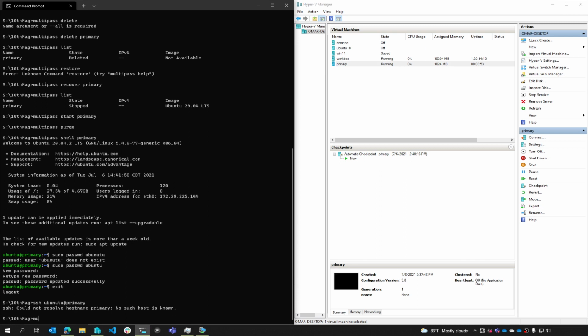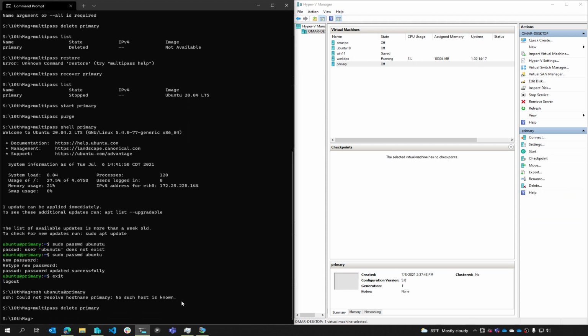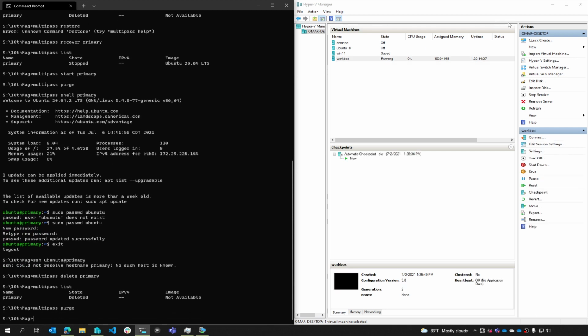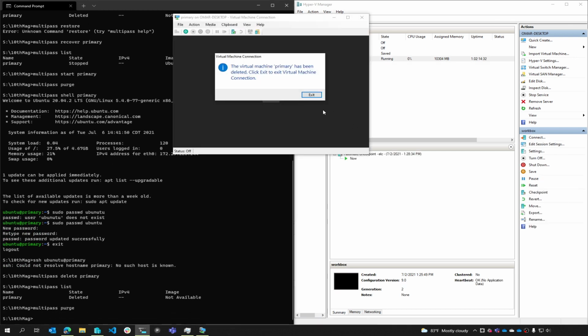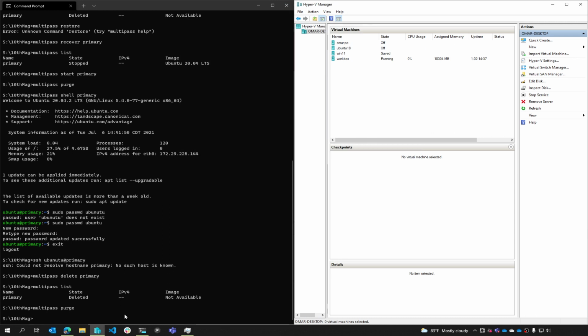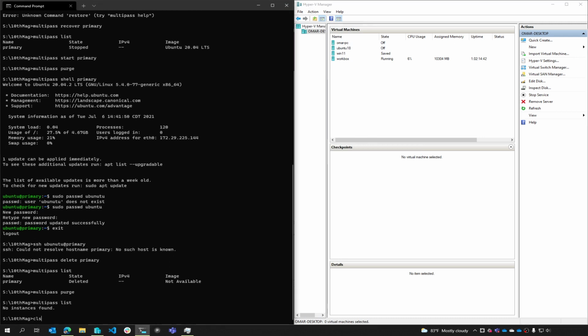So let's start by doing multipass, let's just go straight for delete the primary. Okay, that's gone now. So multipass list. We can see it's in the deleted state. We'll do multipass purge. We should now see that disappear. It's even given me a message that I need to quit this window because it's been deleted. And there we go. We're now without any machines.